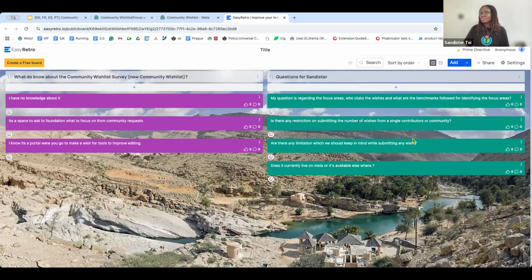And then, are there any limitations which we should keep in mind while submitting any wish? Like I said, specific to product and tech, that's what the wishes should be. And then also you should raise a problem. And that's literally it. It should have products and tech as the theme. There's one more here, but I feel like we've dealt with it: does it currently live on Meta or is it available elsewhere? It's only on Meta. It's addressed. I see Cassie has raised her hand for a while. Back to you, Cassie.